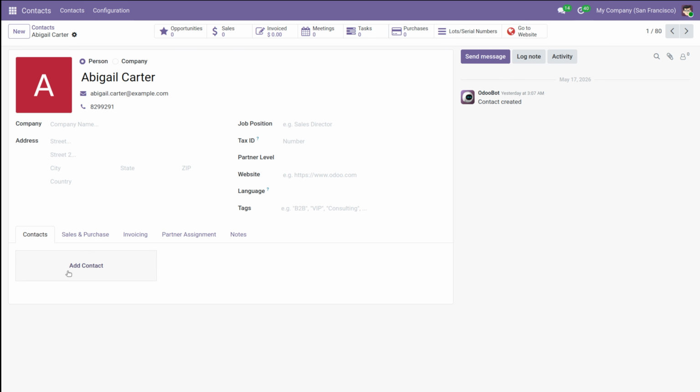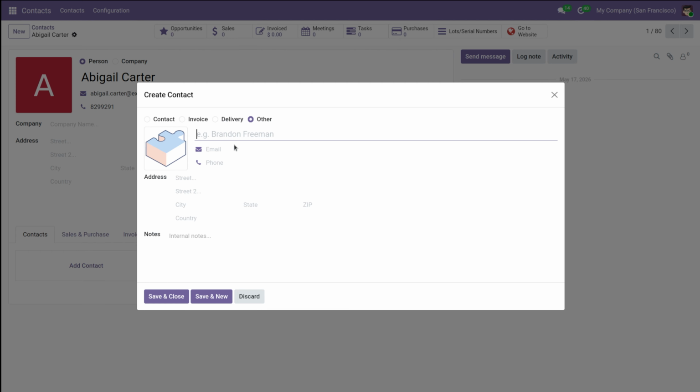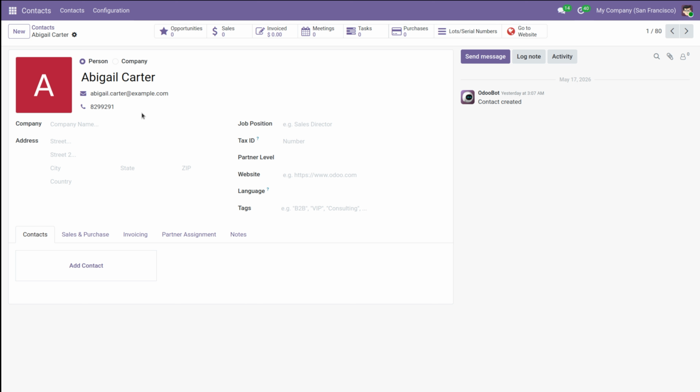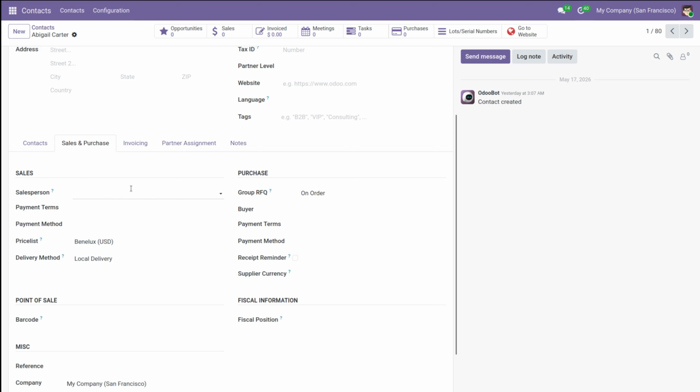Now here you have the contacts. You can add different contacts, the sales and purchase details, and the addresses can be added over here. Simply add a contact. It can be a delivery address, a contact address, an invoice address, or any other address. So for a single contact, multiple types of addresses can be added, like the delivery and invoice addresses. And you can assign a salesperson as well. I'm discarding it. If you go to Sales and Purchase, you can see the assigning of the salesperson is given over here.